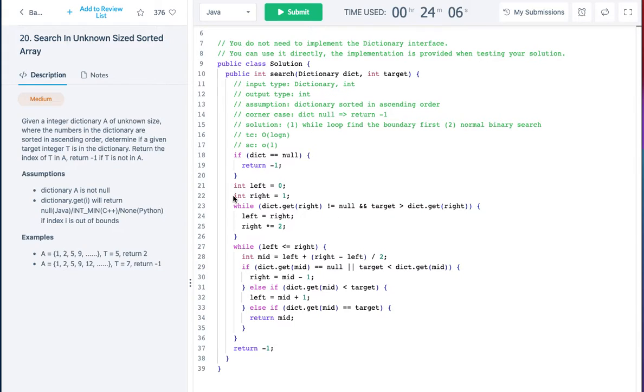Next is to set up the boundary. In the beginning, we assume left is 0 and right is 1. And then we use a while loop with two conditions to modify the left and right pointers. The two conditions are to check whether the element on the right is null or not, and the second is to check whether the target is greater than the element at the right index. We only increase the right index if both of the conditions are met. And when both conditions are met, we set left equal to right, and then we increase the right index by double.